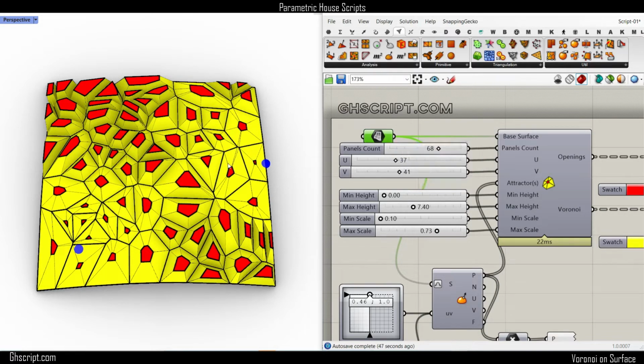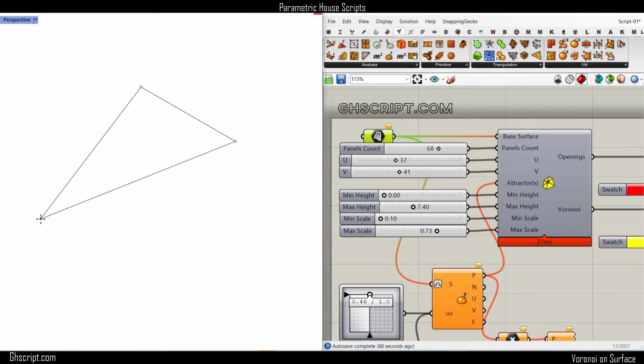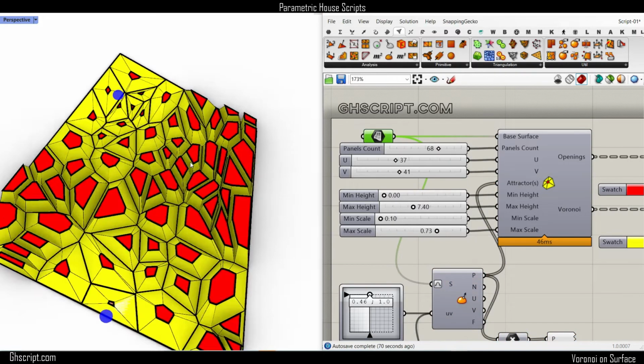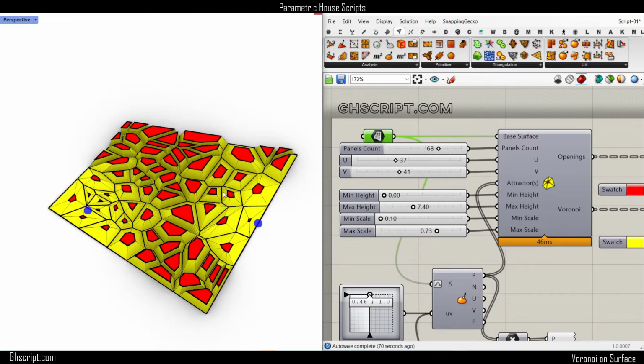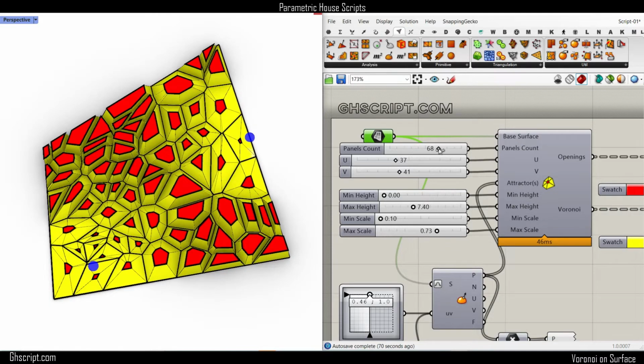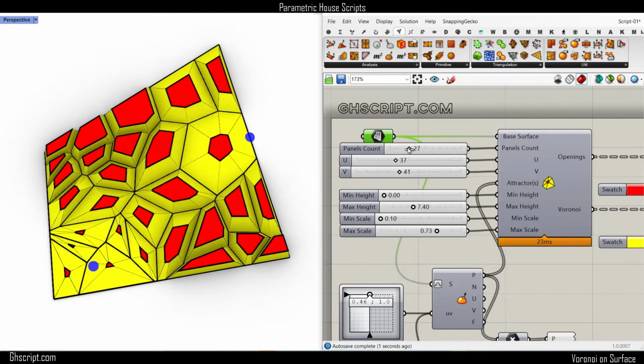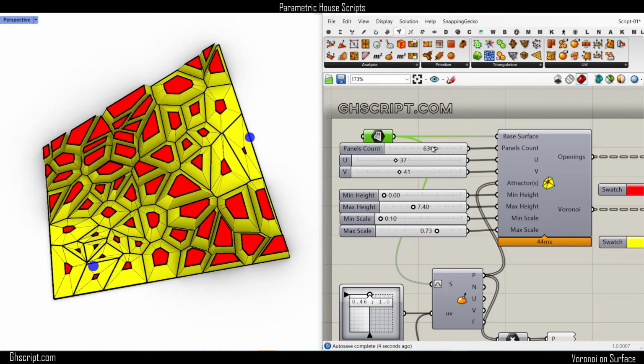For example, if I draw a surface in Rhino, this can be a flat surface, for example, this 4-point surface, and set this to the surface. Then we can control the number of panels we need. Basically, this is the input of the Voronoi cells numbers you can have.